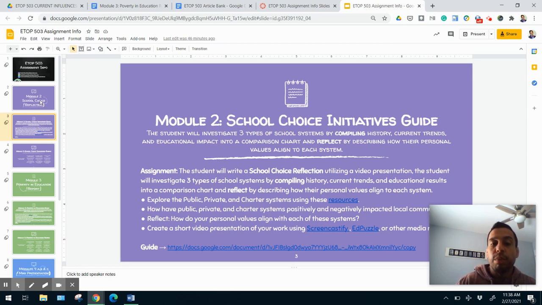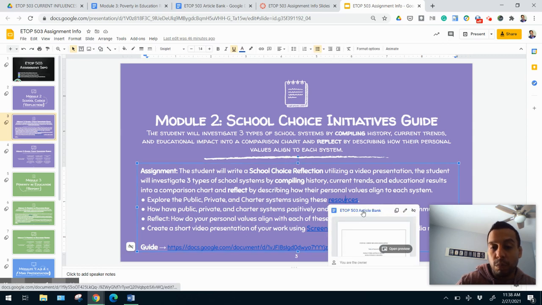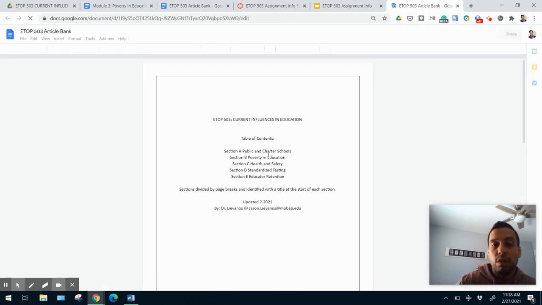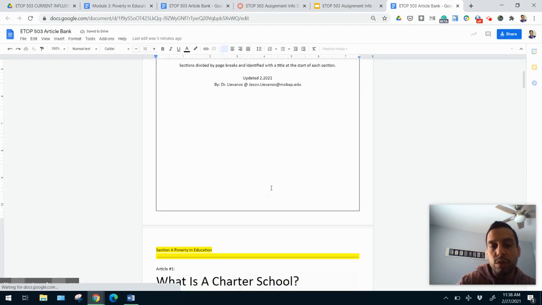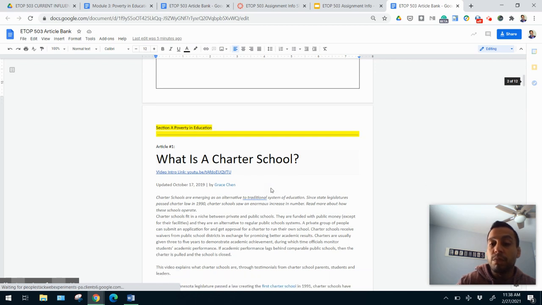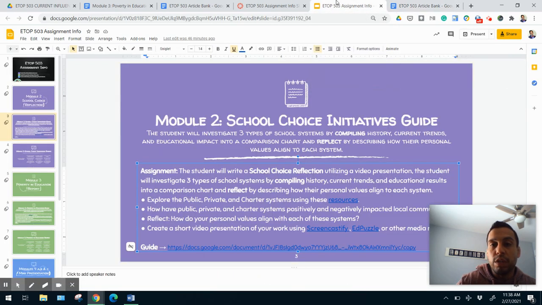So you're going to look at the public and charter school in itself, and the resources you'll use to do that are housed in an article bank. So it is a link found on the tab here, the resources. When you hover and click on that, it'll take you to an article bank full of resources for public and charter schools as you go through. So there's articles here, there's links to some videos, and again, great resources for you.